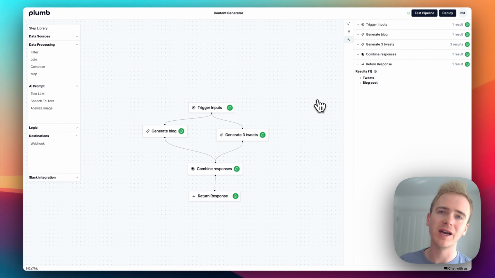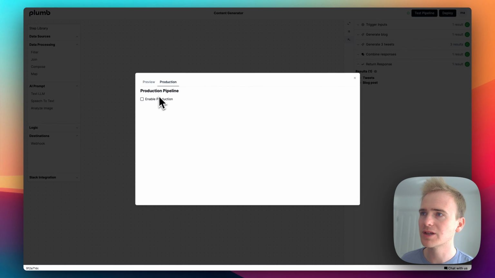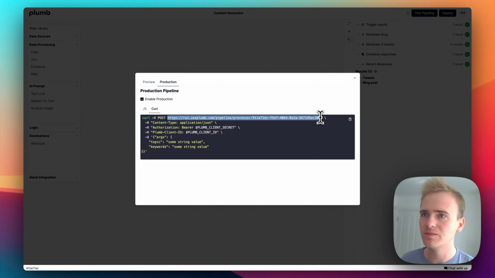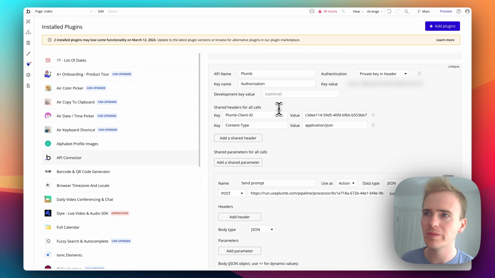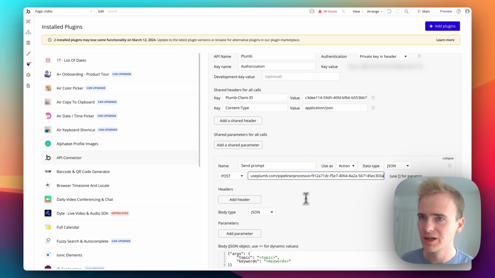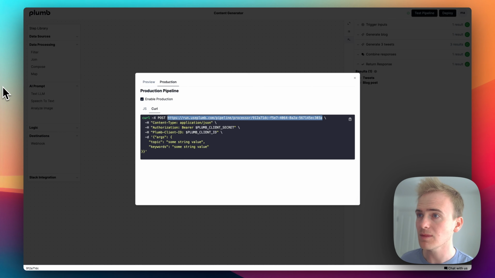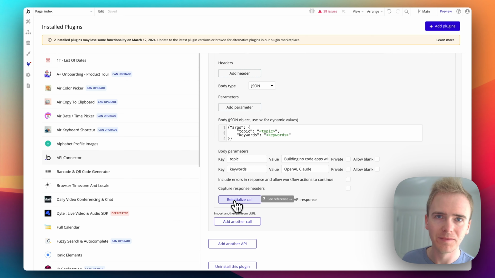Right, final part of the video: how do we plug this all into Bubble? So we can go deploy, and I'm going to skip straight to production and copy this endpoint. And I already have my Bubble app set up to run this. So I've got Plum. If this is all familiar to you, if you've ever worked in the Bubble API connector. So I'm just going to replace the endpoint and then check that I've used the same keys, topic and keywords. Fine. Cool. So let's give it a try.